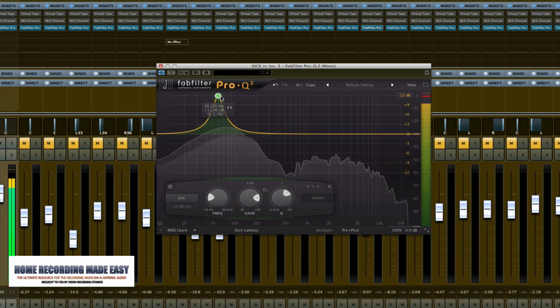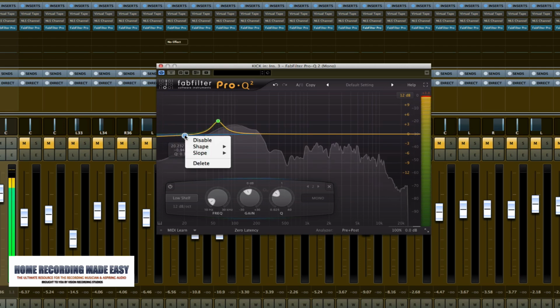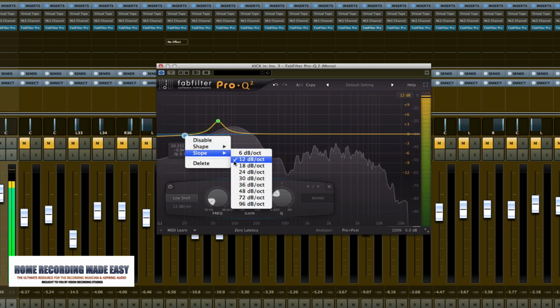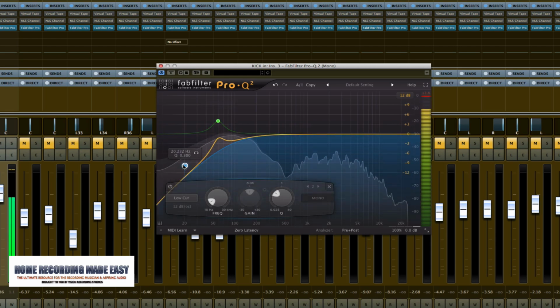so right about there, about 58 hertz is where kind of the fundamental is, and you can see that on the graphic display here. So I'm going to lower this gain a little bit, just going to boost it up about 3 dB. And now what I'm going to do is I'm going to add a low cut filter. And you might say to yourself, geez, why would you add a low cut filter to a kick drum?